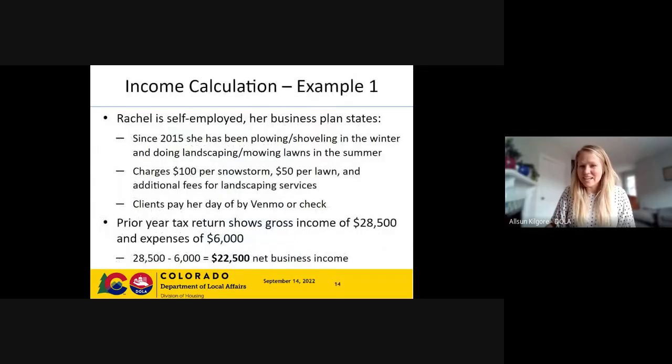Great. Love that. So we'll do one quick income calculation here. This is hyper simplified, partially to fit on the screen and also just for time. We have Rachel. She's self-employed, and she's applying to move into a DOH-assisted unit. So you're going to be collecting, as we know, for self-employed persons, their business plan, prior year's tax returns, and the profit and loss statement.